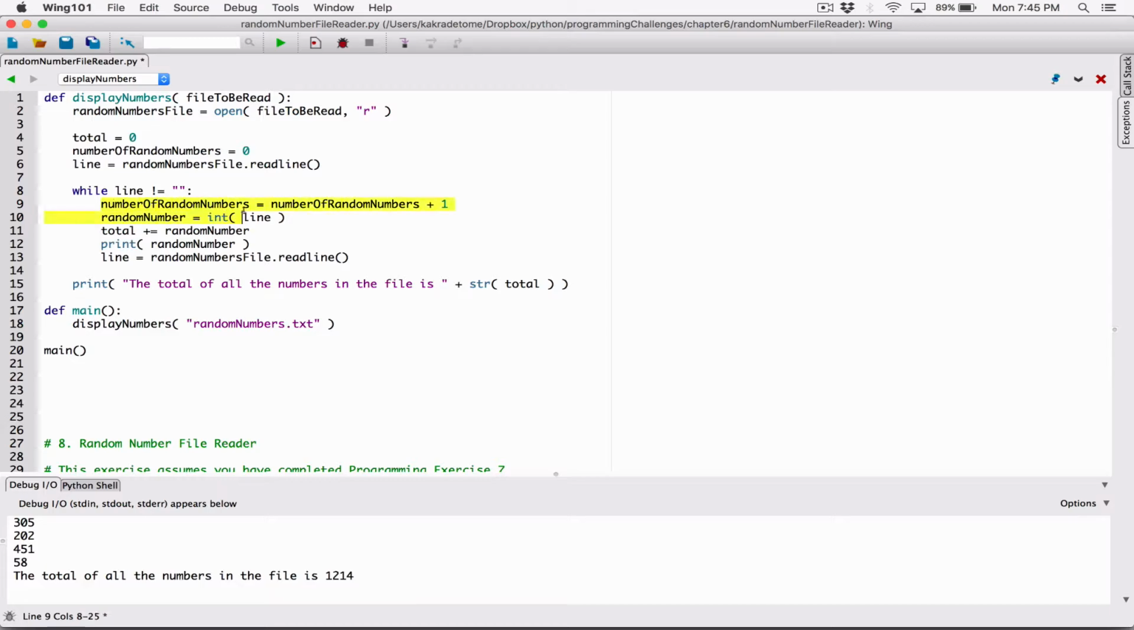And so the same way, this long line here, which is not too long, you can write it in a shortcut version. Number of random numbers is equal to number of random numbers plus 1 can be written as number of random numbers plus equals 1. Again, same idea. We are increasing number of random numbers by 1, or we can say 1 is being added to number of random numbers, if it helps that way.